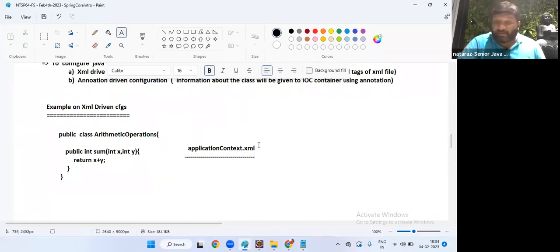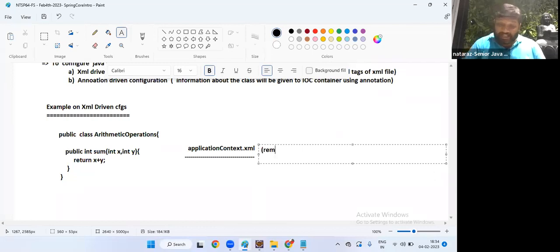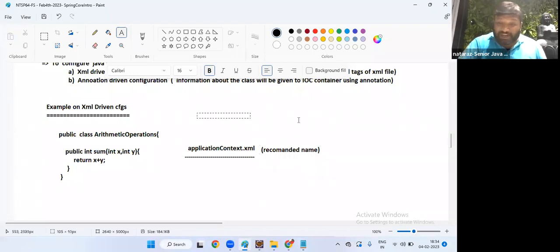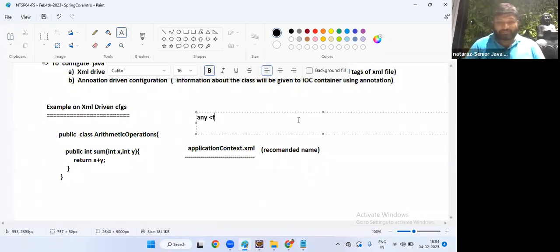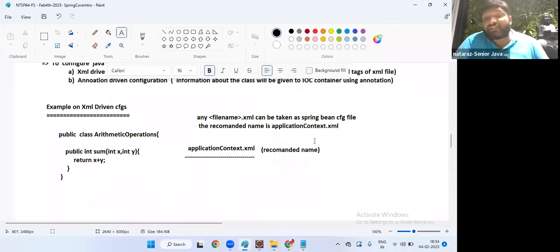It is not fixed, guys. It's a recommended name. Any file name.xml can be taken as the Spring Bean configuration file. The recommended name is applicationContext.xml. Why, sir, why are you recommending it?